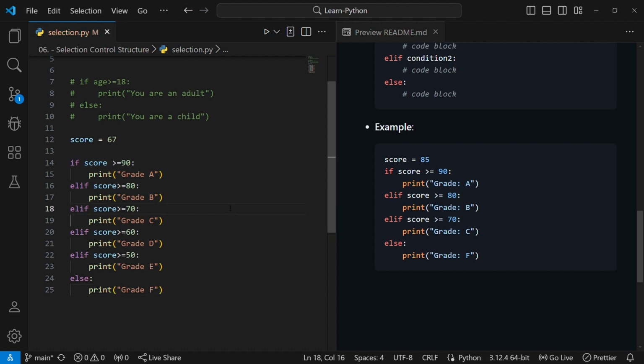So here I have put multiple conditions to check for. If the score is above 90, it will be grade A. Elif score is above 80, grade B. Elif score is above 70, like that. So it will start from the top. It will check if the score is above 90. If it's not above 90, it will ignore this line and go to the next line. If the score is not above 80, it will ignore this line and go to the next line until the score fits a condition. And if the score does not fit any of these conditions, it will run this last line of code, that is for else.